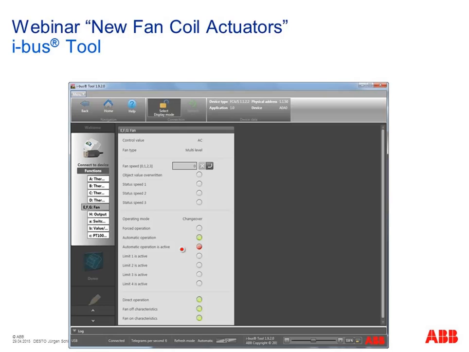This means our fan coil actuator is listening to the control value which is sent by the room thermostat. And here no limitation at the moment is active. Additionally, I have also enabled a direct operation, and the fan off characteristic, which is not the correct word. The name should be here start up behavior, and here not fan on characteristic. There should be also the run on behavior. But these words are now also overworked in the official release of the new IBUS tool.